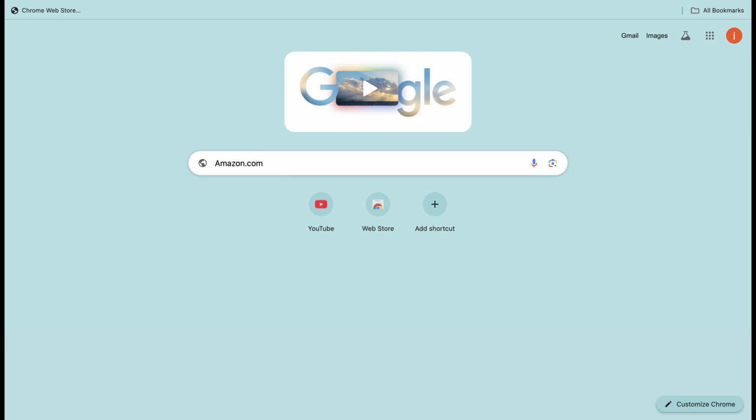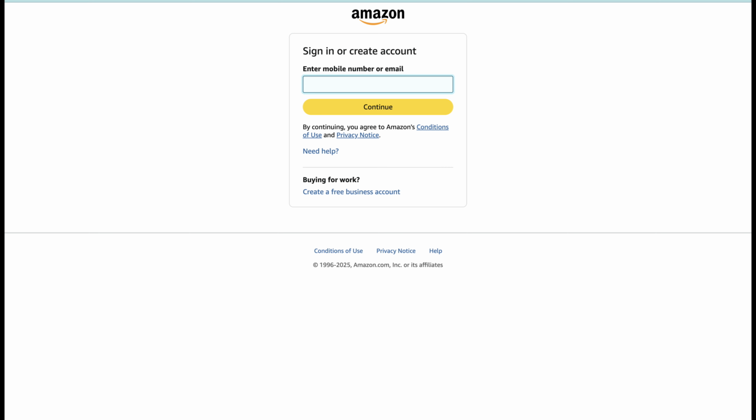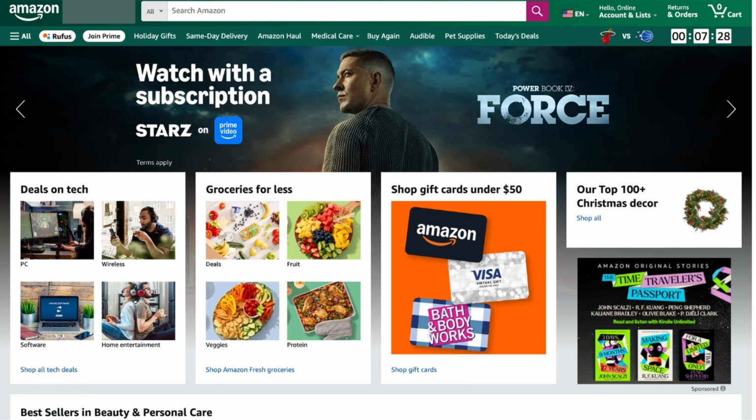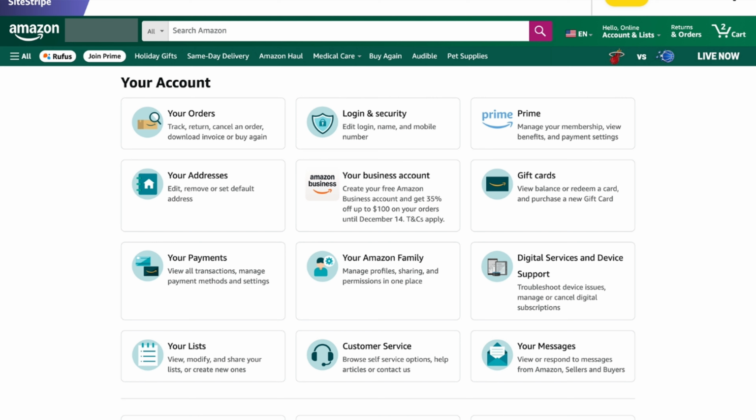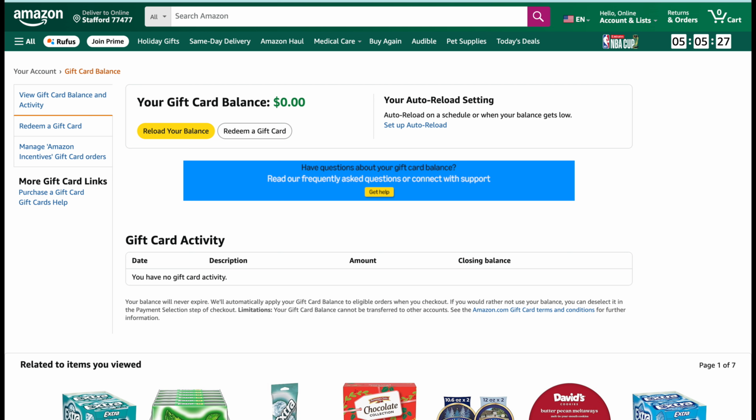Here's a simple step-by-step guide to add and redeem an Amazon gift card on your account. On your browser, go to Amazon.com and sign in. At the top right, hover over Accounts and Lists and click Account. Now scroll and click Gift Cards. This page shows your current gift card balance and all past gift card activity.